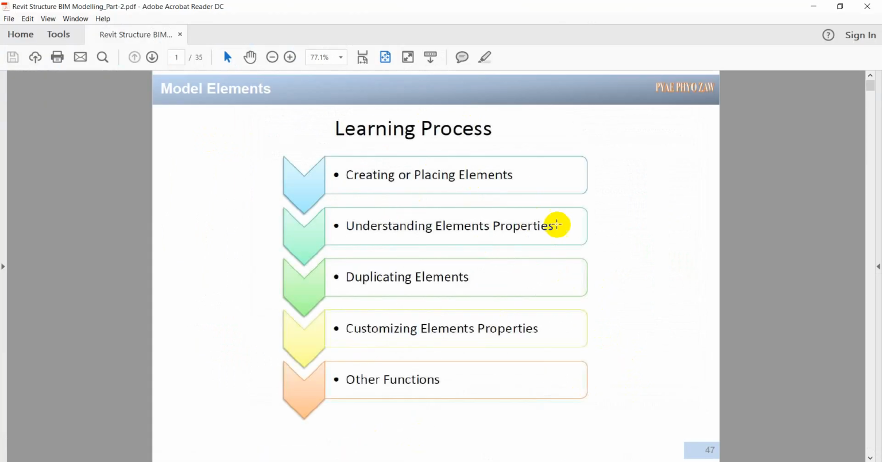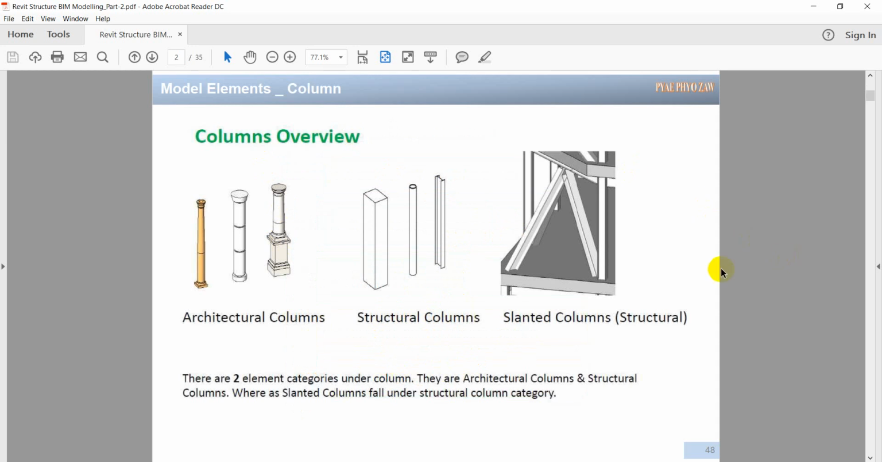So now we will go for the column. When we want to learn these elements, we follow this learning process. The first thing is placing the element. After that, we study the properties, then how to duplicate the type we want, and then customizing the element properties, then other functions.